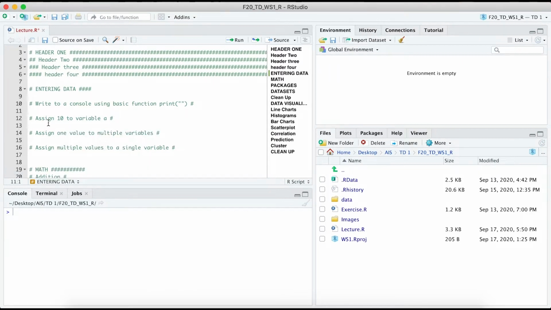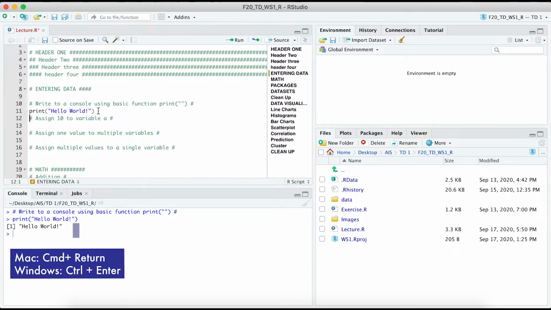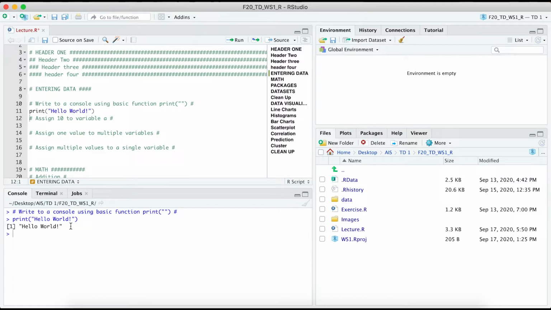So let's write some basic code. Let's write hello world to the console. To do that, you use the print function, open brackets, and you can see it pre-created the closed ones, open quotation marks, hello world. Now to see the output, you need to run it. You hit run here, or there's a shortcut, which is Command Return for Mac and Control Enter for Windows. And you can see hello world.